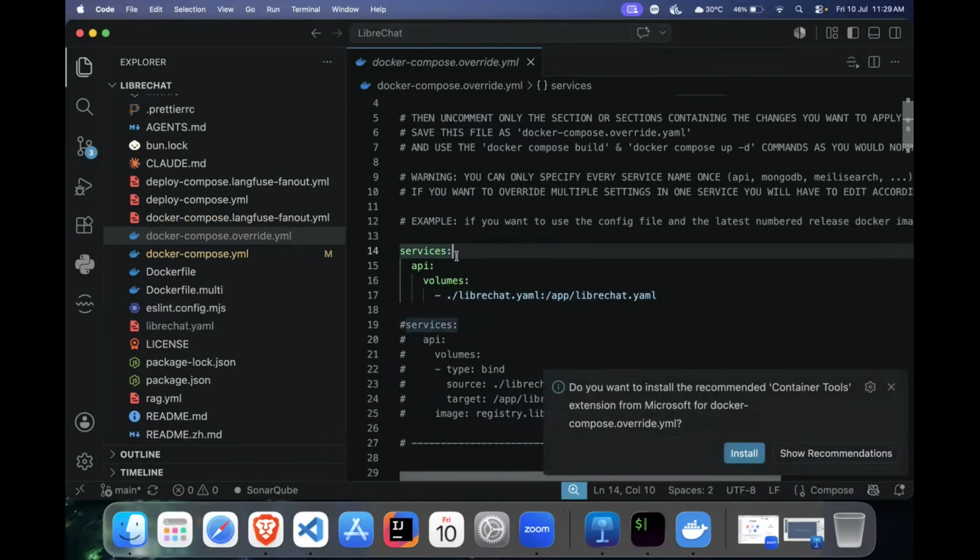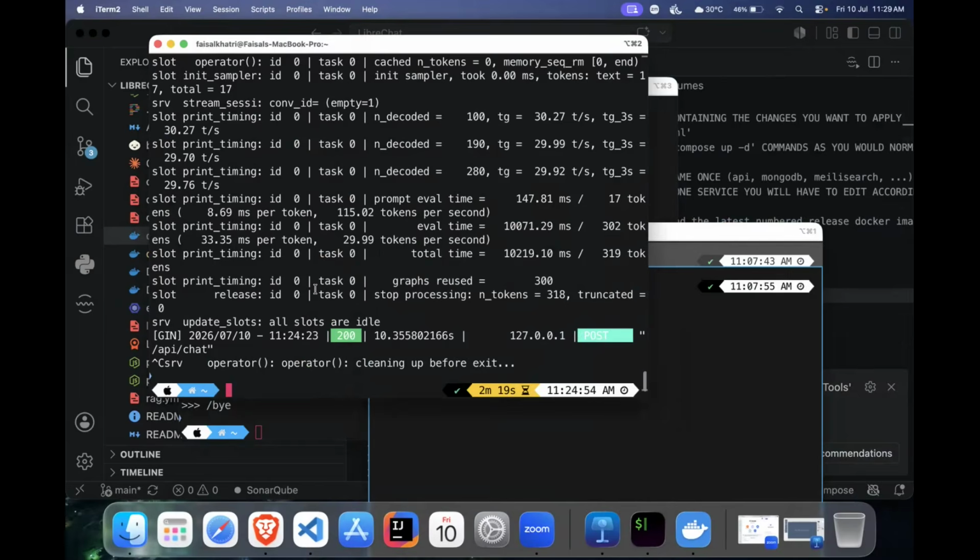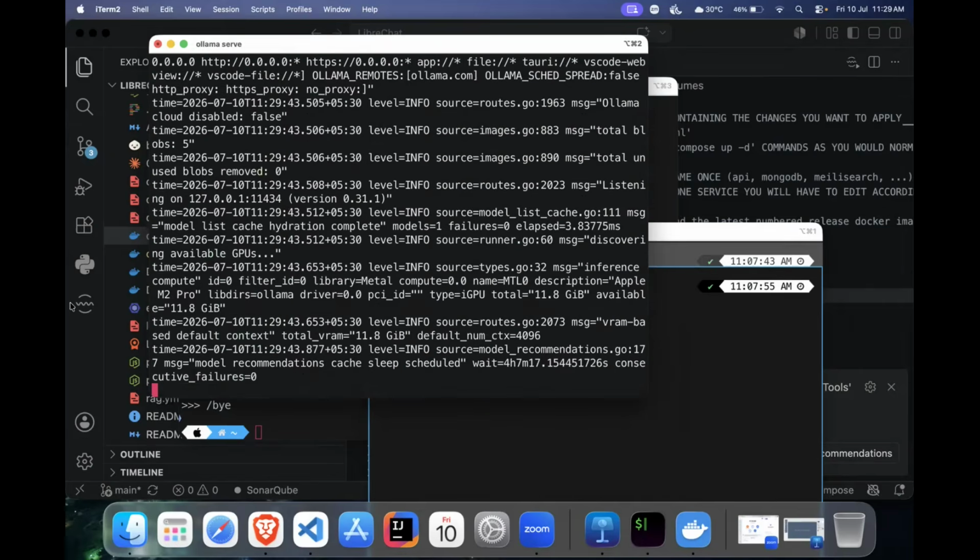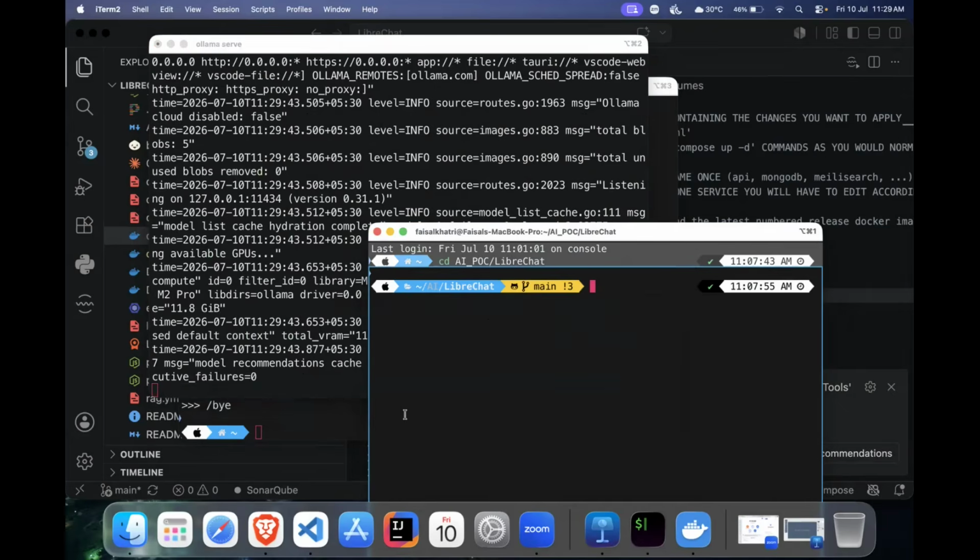Once you have added the configurations for Ollama in the librechat.yaml, we can mount the configuration in Docker Compose override. In the services block, we can have this volume set to mount this LibreChat file. Once this configuration is complete, we are ready to start LibreChat. So let me first start Ollama. We need to have this Ollama serve running in the background. Otherwise, we will not be able to see the Ollama model in the LibreChat.